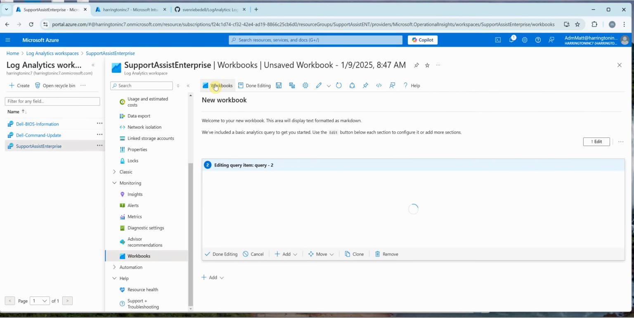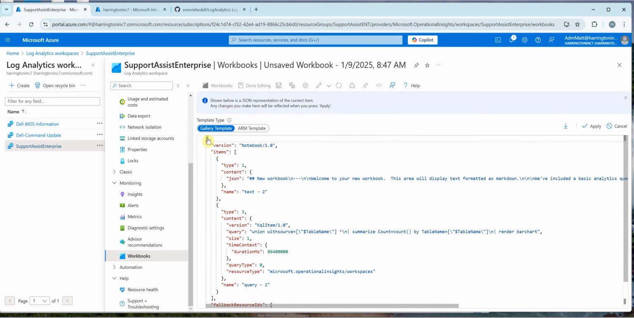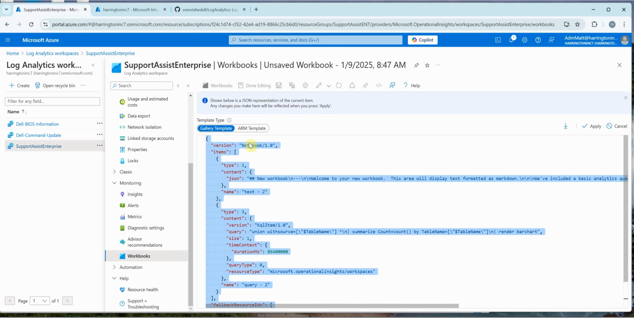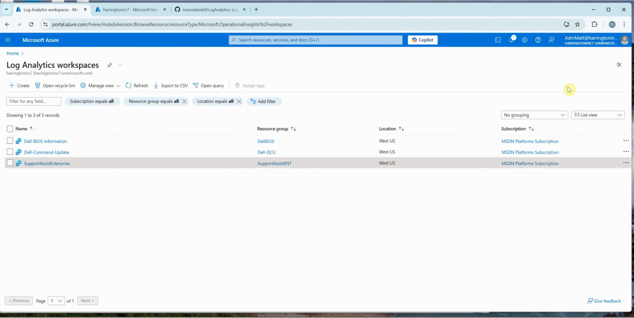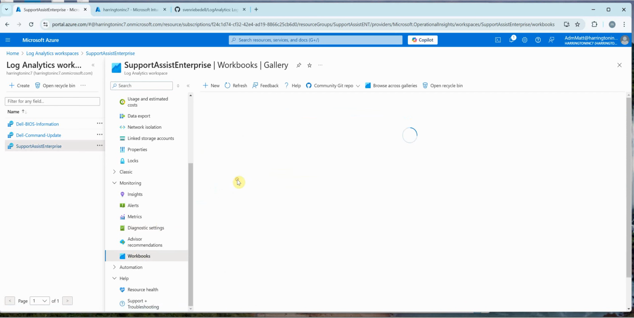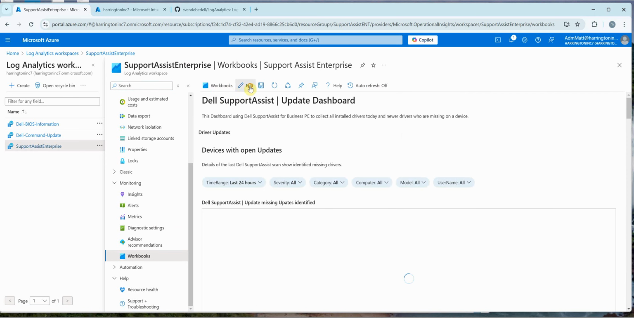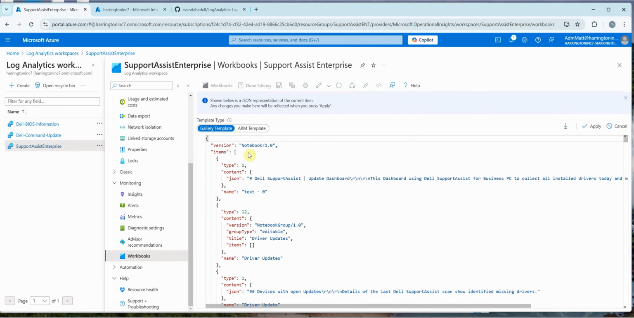You say new workbook, and you have to hit the advanced editor button. When you click this, you come down here and you say select all and then Control V to paste. I've already done this, so when I look at my workbook, you can see here I come into edit. Here's the advanced, and here's all of the same code that we have in Notepad++.